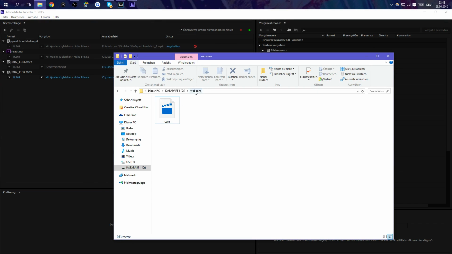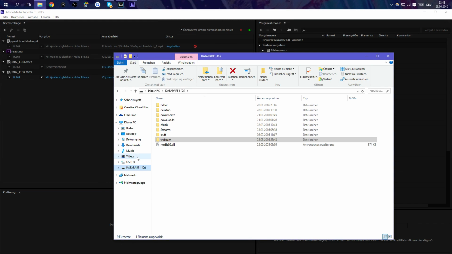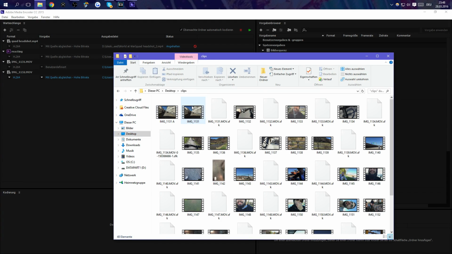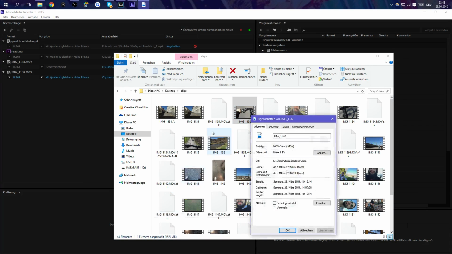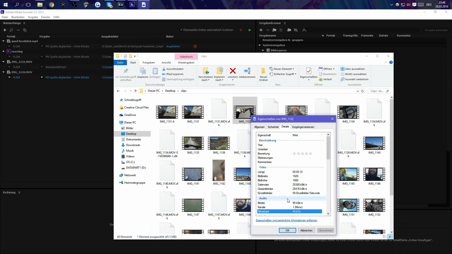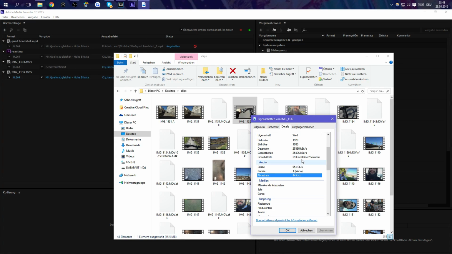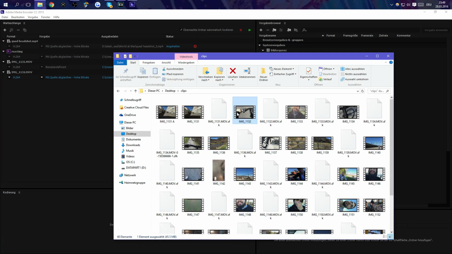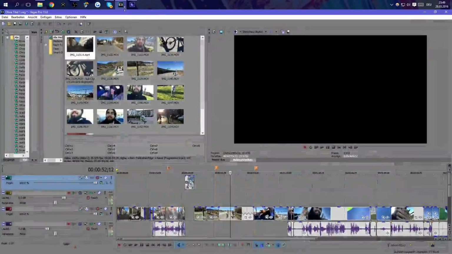So let's go to the clip, if I find it really quick. So this was the clip, the second one. It didn't work. It was 60 FPS. You can check that here, or you should check that here. I'm not sure if that actually works. Yeah, it does work. It says here frame rate 59 FPS, and so yeah, it was this one that didn't work in Sony Vegas.